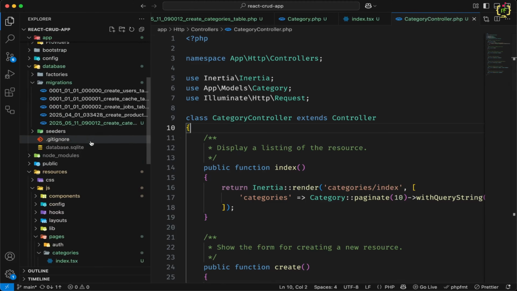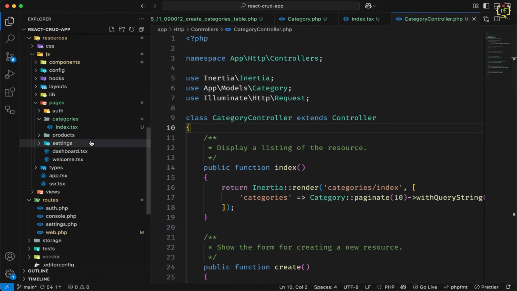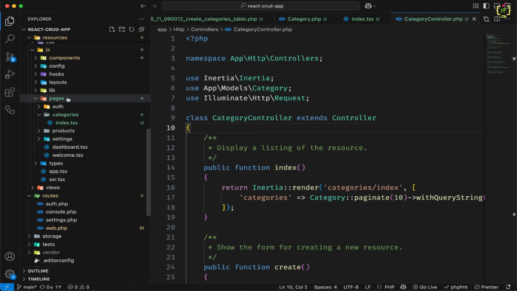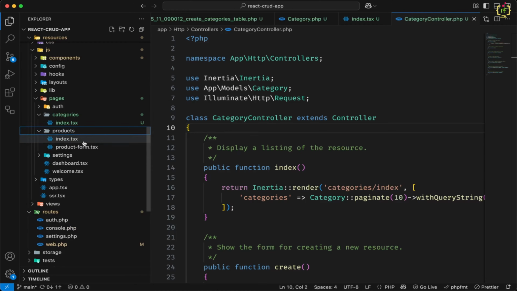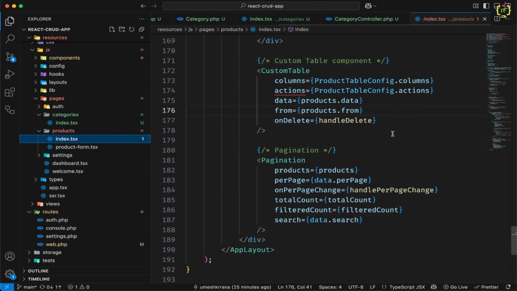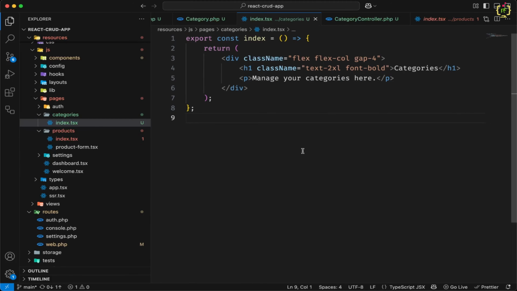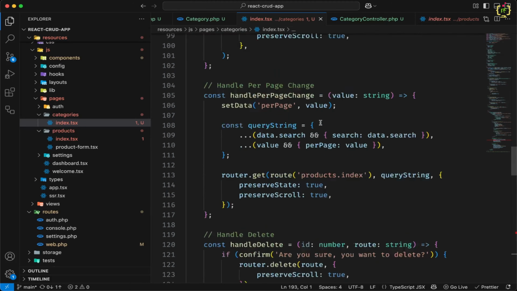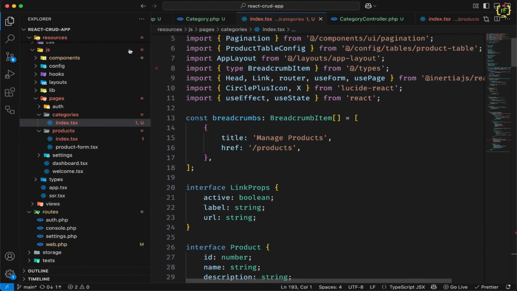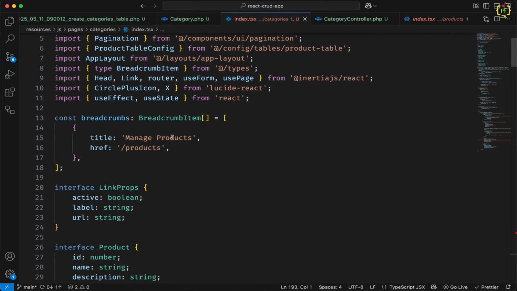So I will navigate to the resources JS and pages, and here we have this products. Inside this we already added this index component. So I'll just copy this entire layout, and here inside the category index component I will paste it. I will scroll to top, and I will update few things here, just like this is breadcrumbs. So I will change this to manage categories, and this href will be slash categories.